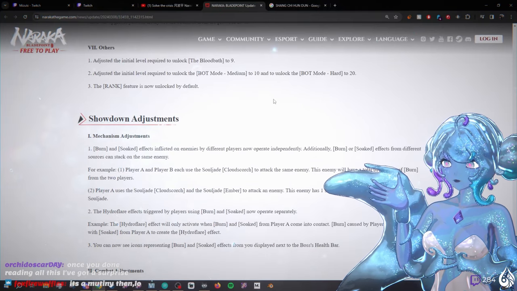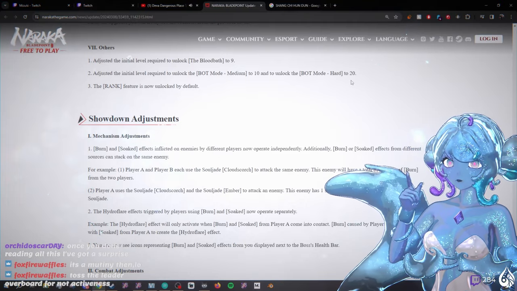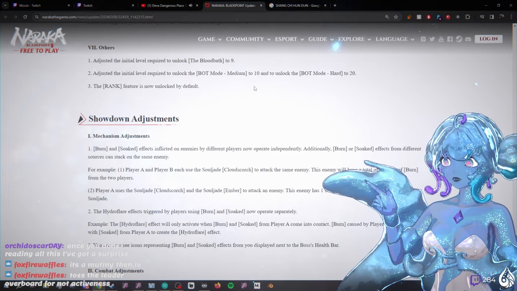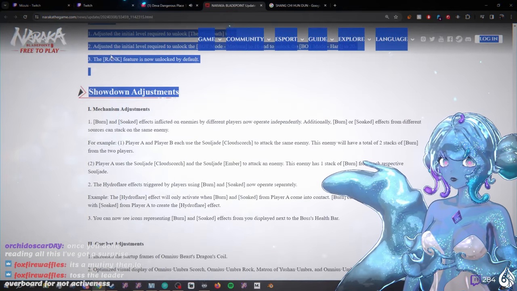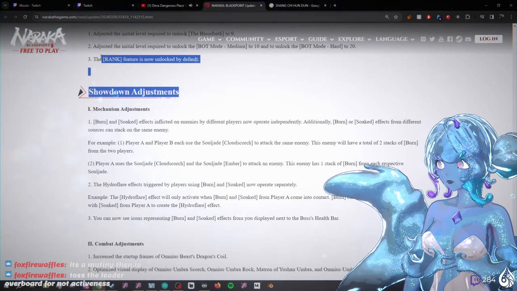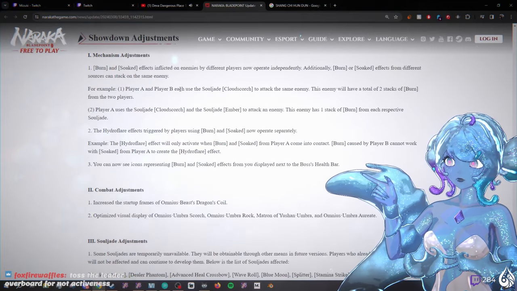Adjusted the initial level required to unlock the Bloodbath to 9. Adjusted the initial level required to unlock bot mode medium to 10 and bot mode hard to 20. The rank feature is now unlocked by default. Yo! So you can just play rank now. So that's good.